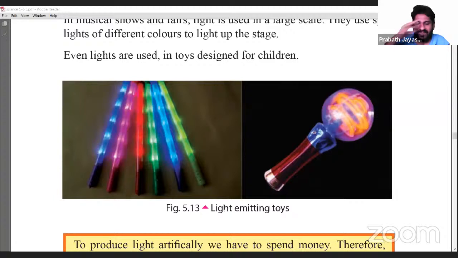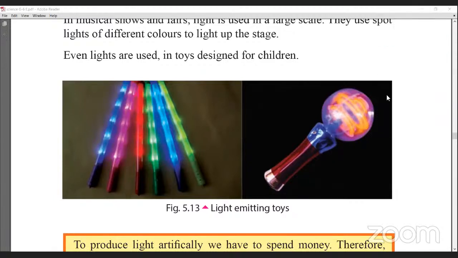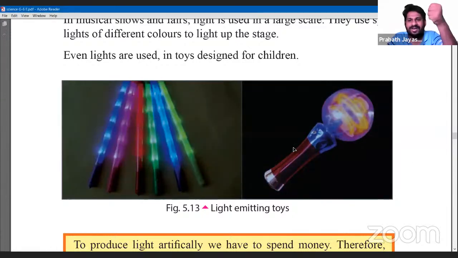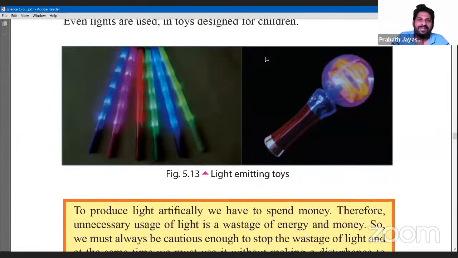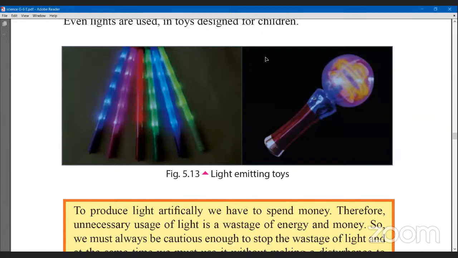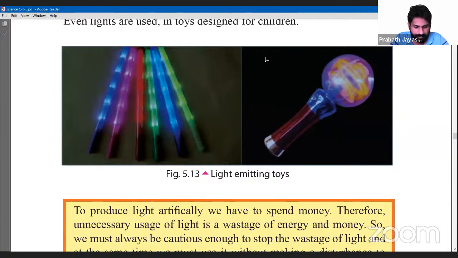So these are the light emitting toys. What is in your handheld? I think I'll put it away. That's like a baby's rattle. Light emitting toys. So these are the uses of light. Please wait. I will show you another one. Okay.